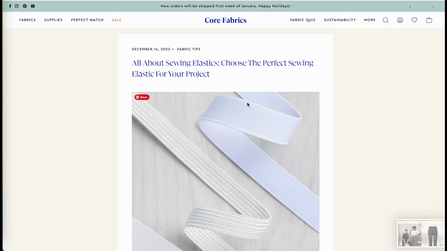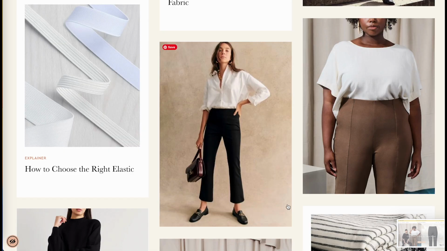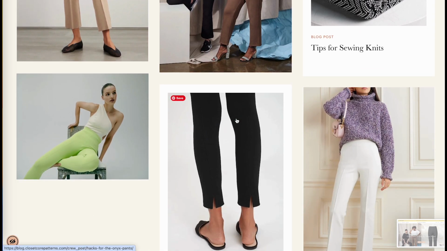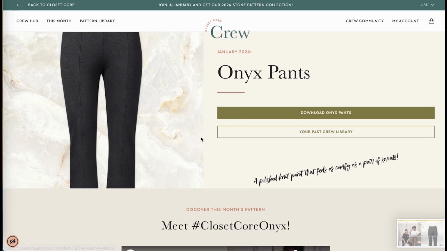So here's, for example, we're linking to a blog post on Core Fabrics about understanding elastic. And then if it's just an image with no white around it, that just means it's a static image and we're putting it there to give some styling inspiration. So every pattern gets this page.